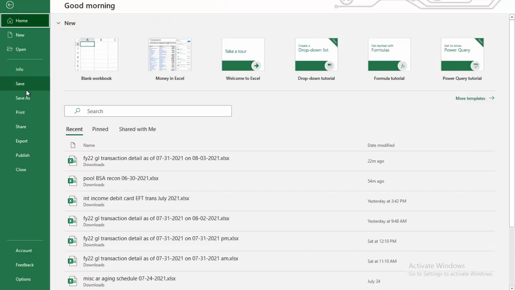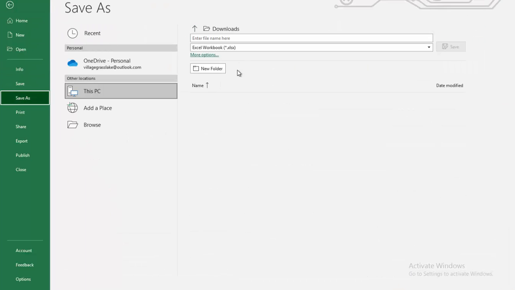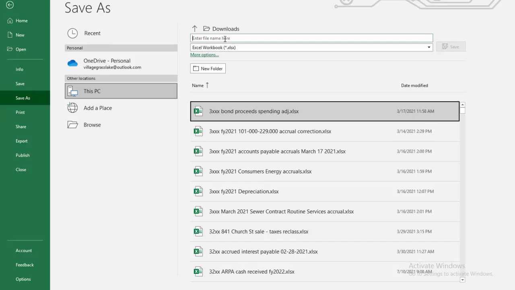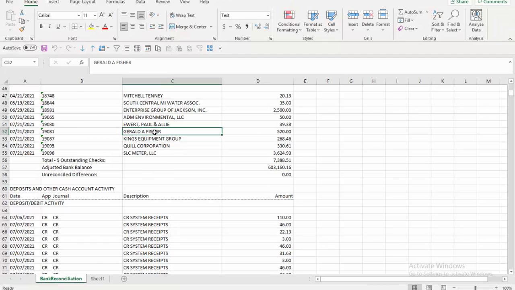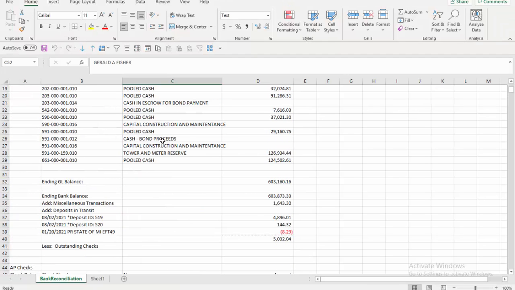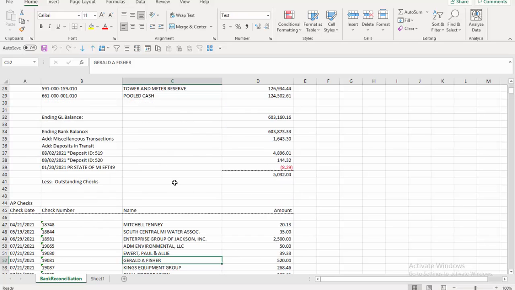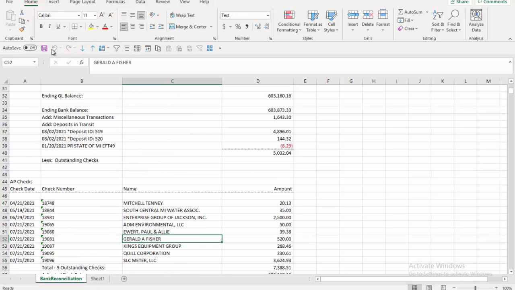So now we save this as a new name. And then we print this off and give it to the village manager, along with a copy of the bank statement.